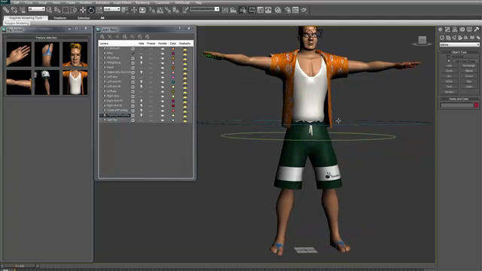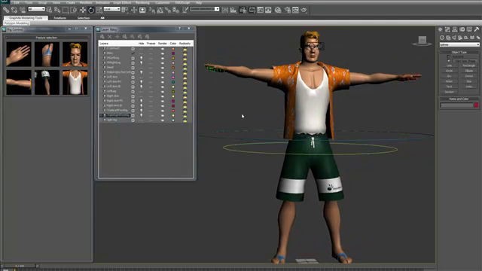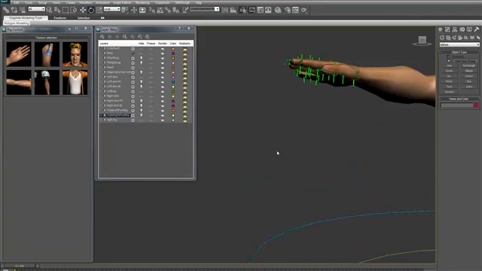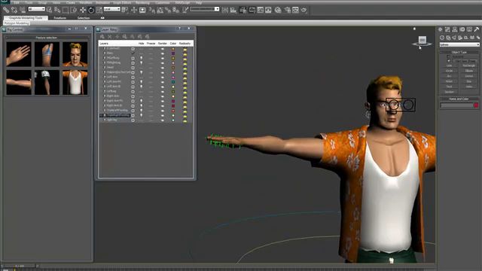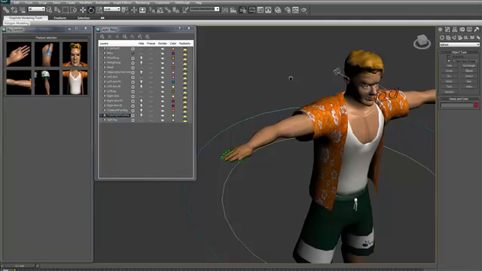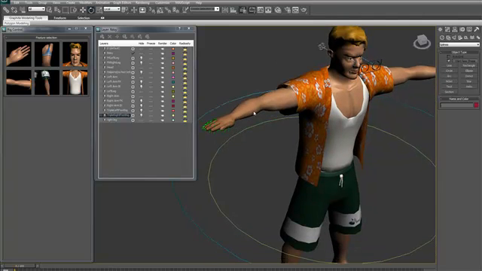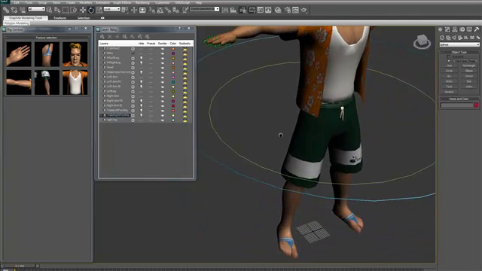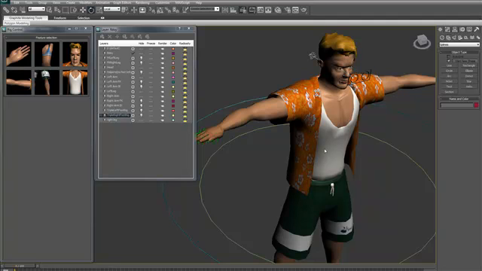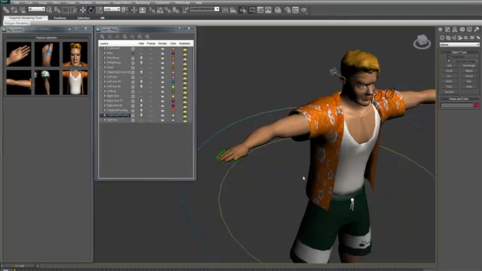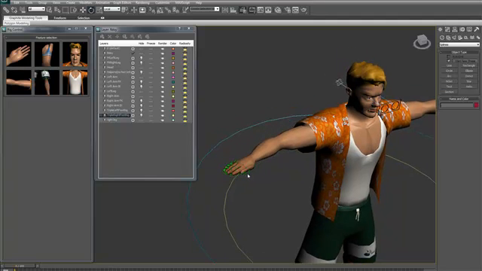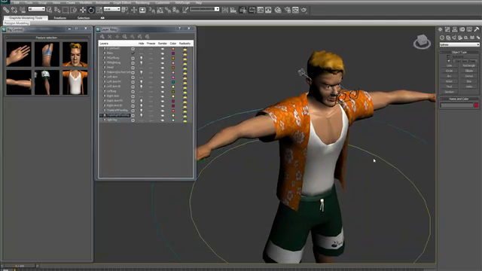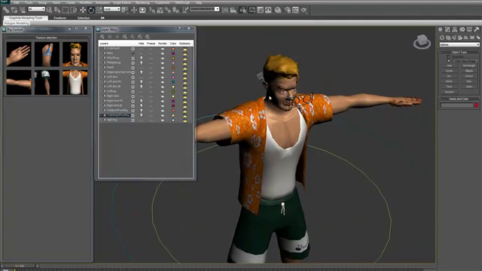I'll start off by explaining what's in the rig as such. The rig itself contains an IK and FK system for the arms, the legs and the feet. It also has a custom spline IK for the spine. It has FK hands and it has FK face controls.